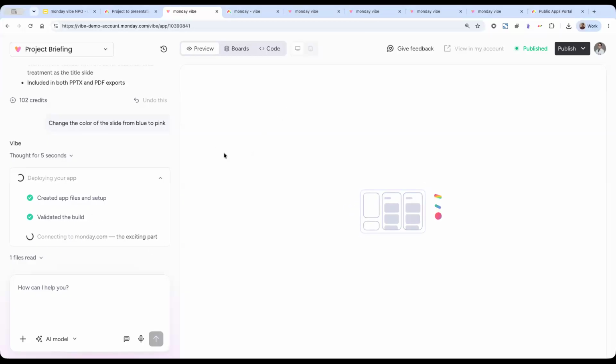Look, there are more than 400,000 apps already built, and every time I build another one, I feel the excitement.